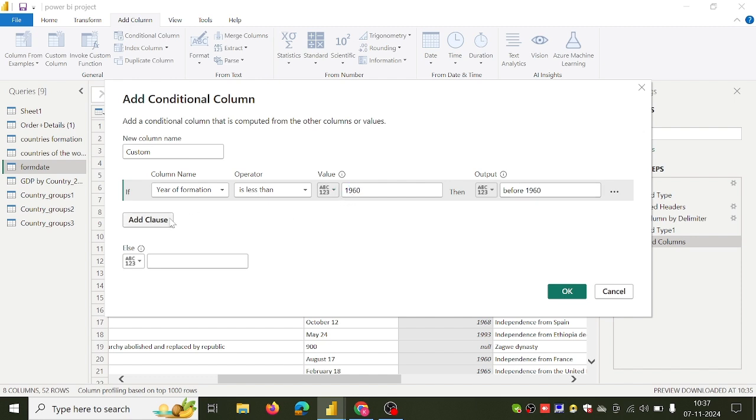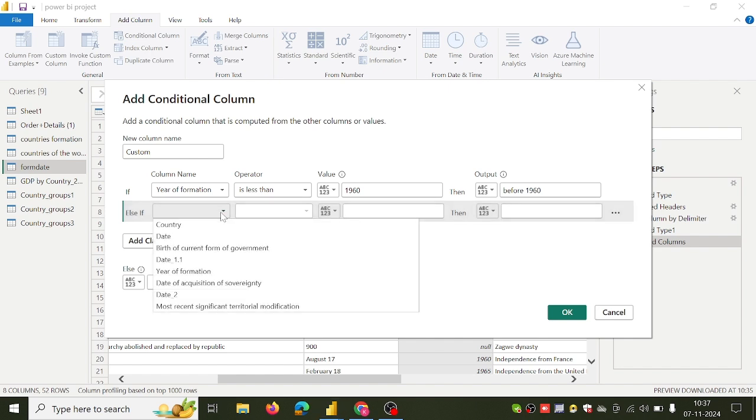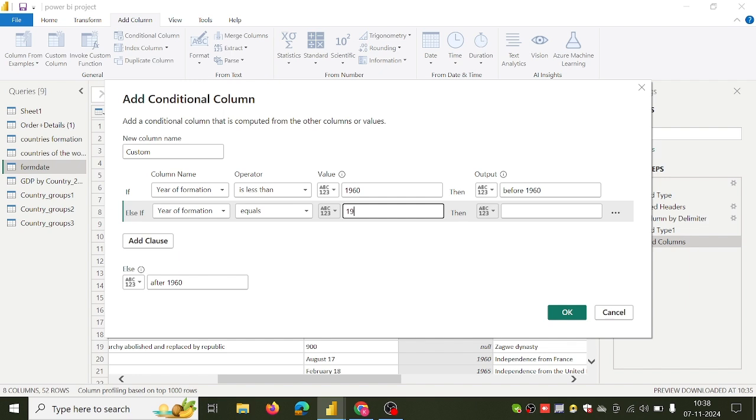We can specify another condition by clicking here, add clause. But for this example, we will set only one condition, and in the else we'll write after 1960. Okay, set a condition here: year of formation equals to 1960. Then we will write 1960.